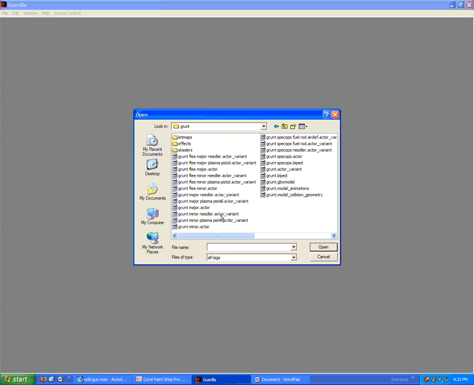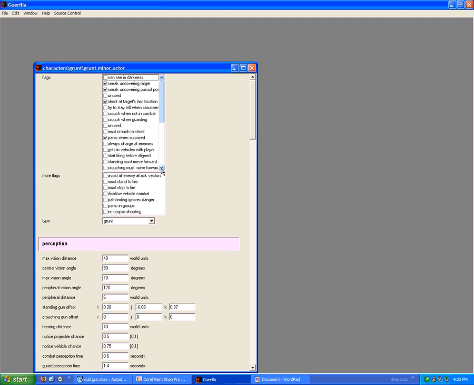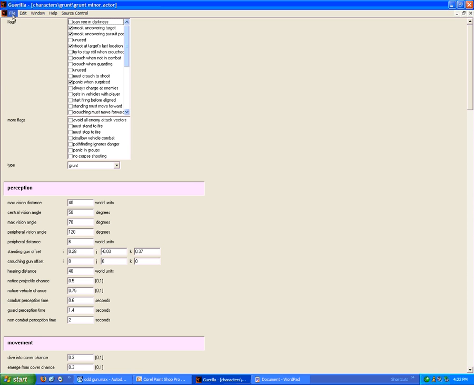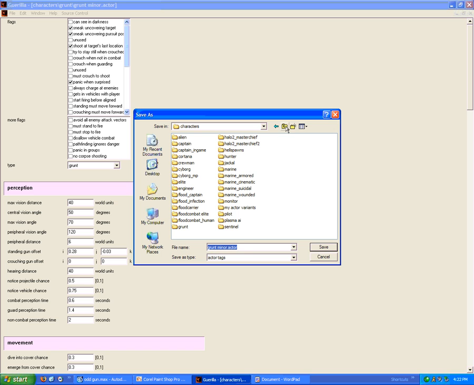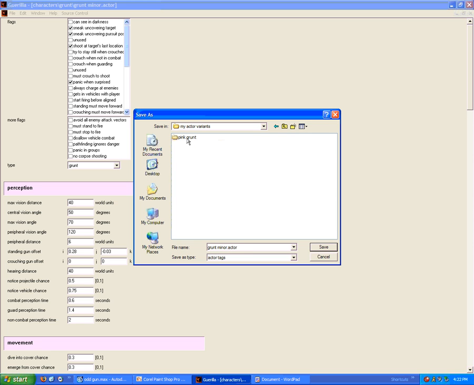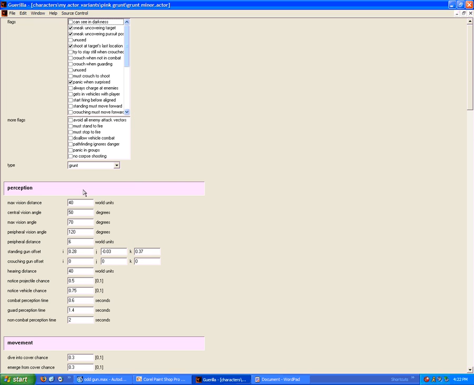So I'm gonna go in here and we're just gonna make the grunt a little better because they're kind of stupid in the one they're in now. We want to make them a lot better. So when we open up the actor, I'm just gonna save it just in case I accidentally save over my good one. I'm gonna put it in my actor variants. We're gonna make a pink grunt. I can change his color, so I'm just gonna save him in there.